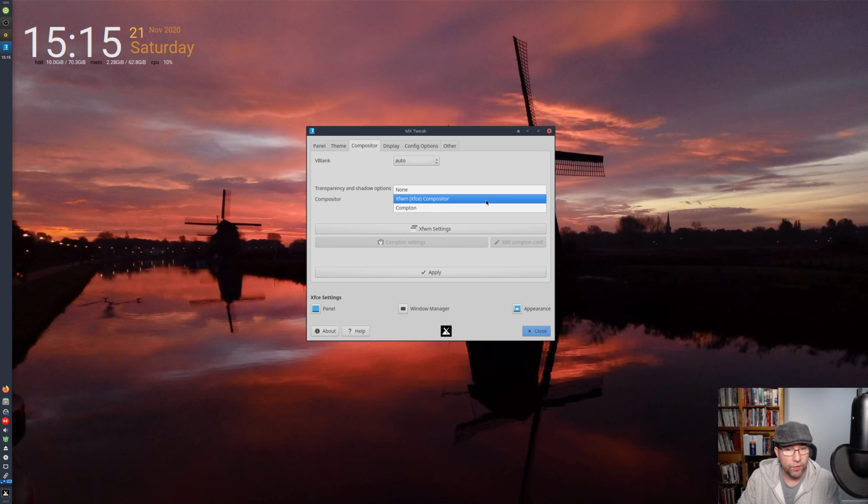So right now I'm still using the standard XFWM, but you could go and switch to Compton. And I haven't installed it, but I know Compiz is available in the repos. I'm assuming that if I added Compiz, I would be able to swap to it from here. Not sure on that, but I may do that in a future video just to see if I can do it.